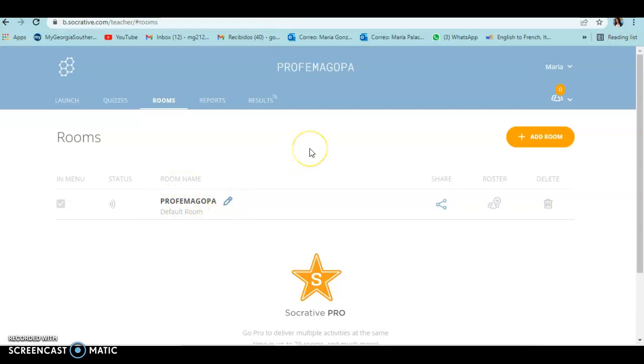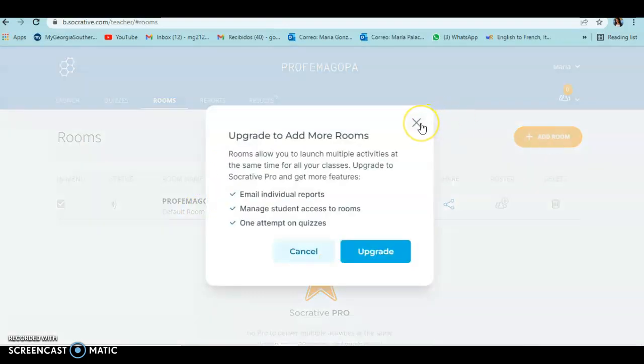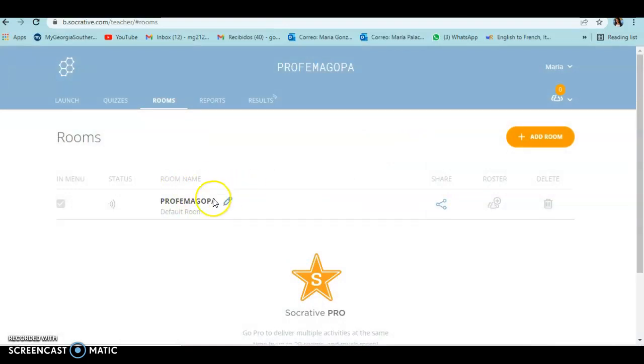And if I choose that they need to write their names, Socrative is going to ask them for their names, and that's it. And then students start taking the exam. I cannot add another room because this is for Socrative Pro. But with one room is going to be okay.